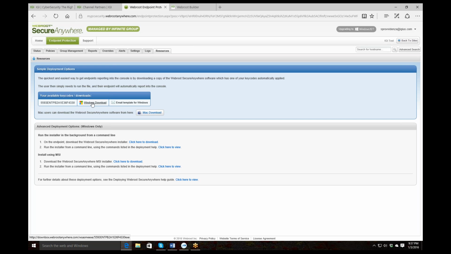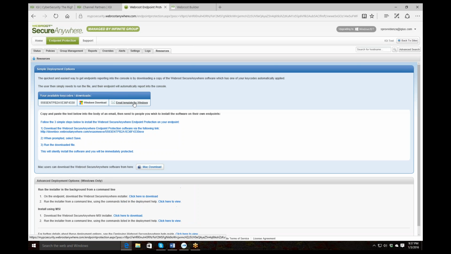As you can see here, when I hold my mouse over the Windows download, down in the lower left-hand corner, your license key is part of the exe. Additionally, by clicking on the email template, you'll again see that your license key is here. This is why this solution is a bad option.